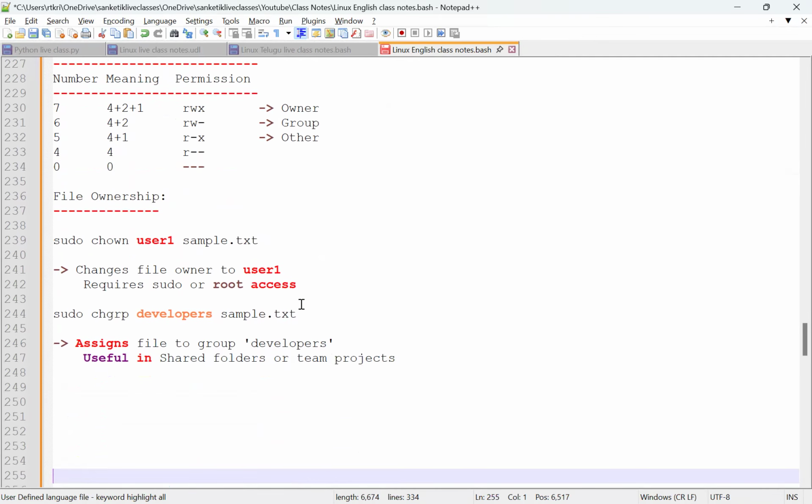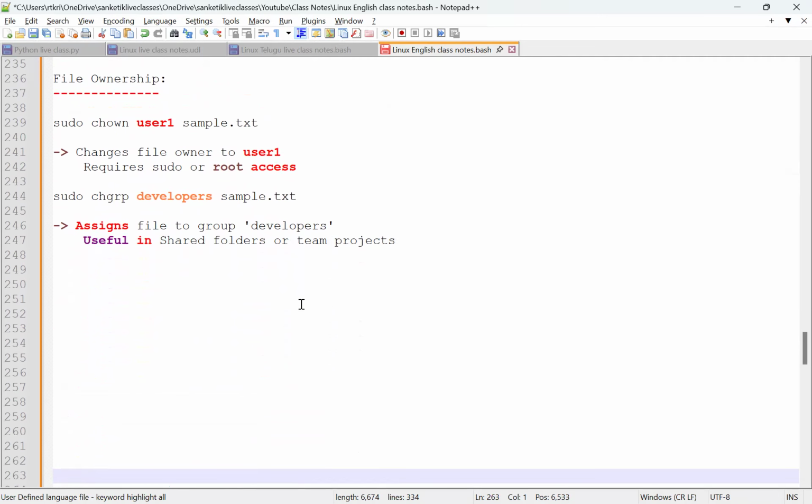For file ownership we used two commands. First one is chown, and then chgrp. chown is for ownership and chgrp for groups. Here we are changing the file's owner to user one, and it requires sudo or root access. That's why we had given the password. Next, for chgrp, we are assigning a file to the group. That group name is called developers, and it will be useful in shared folders or team projects.